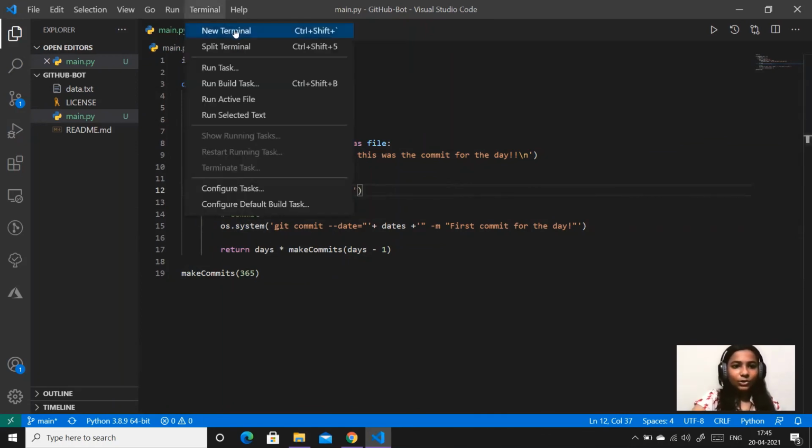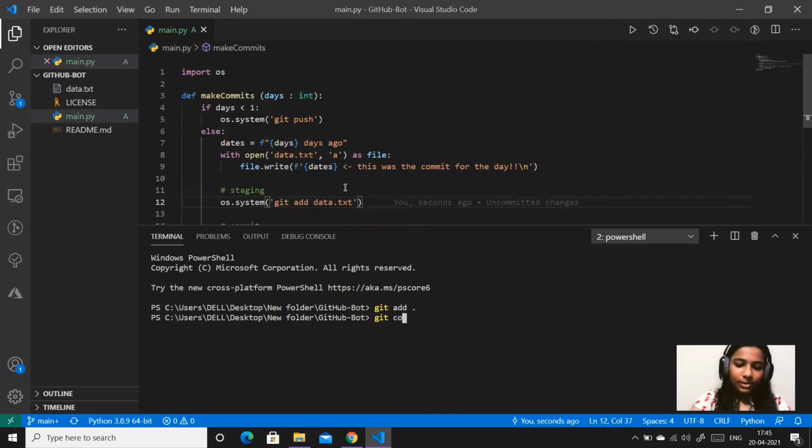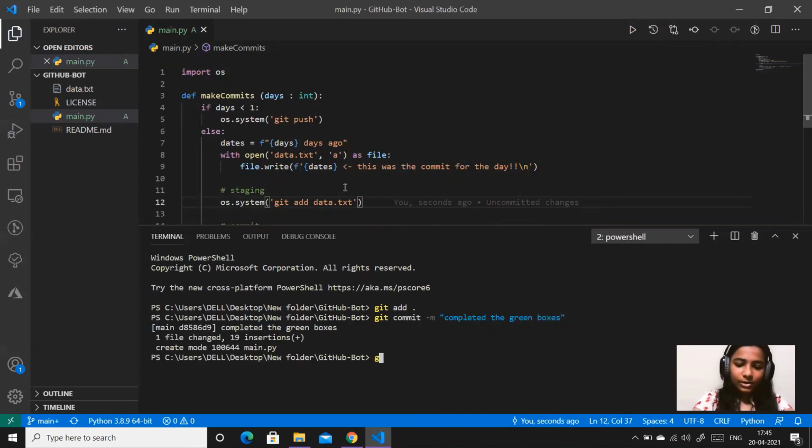Let's commit this file also. Git add, git commit, completed the green boxes, then git push.